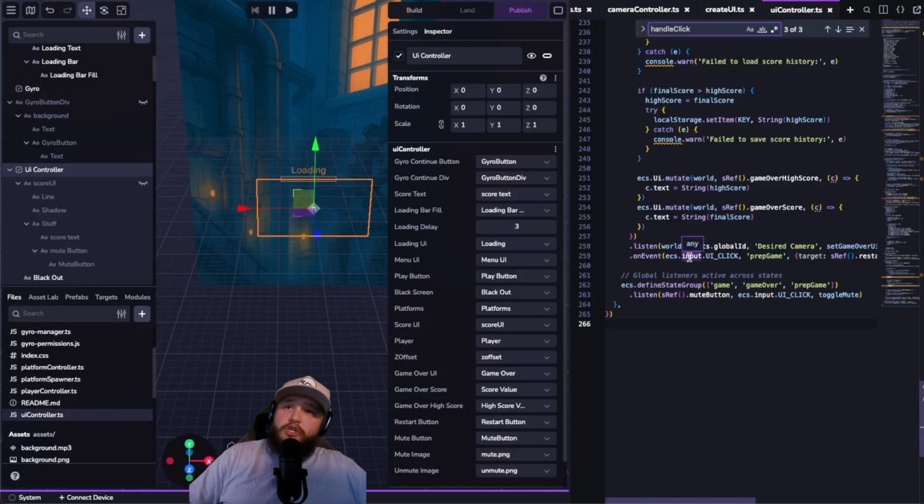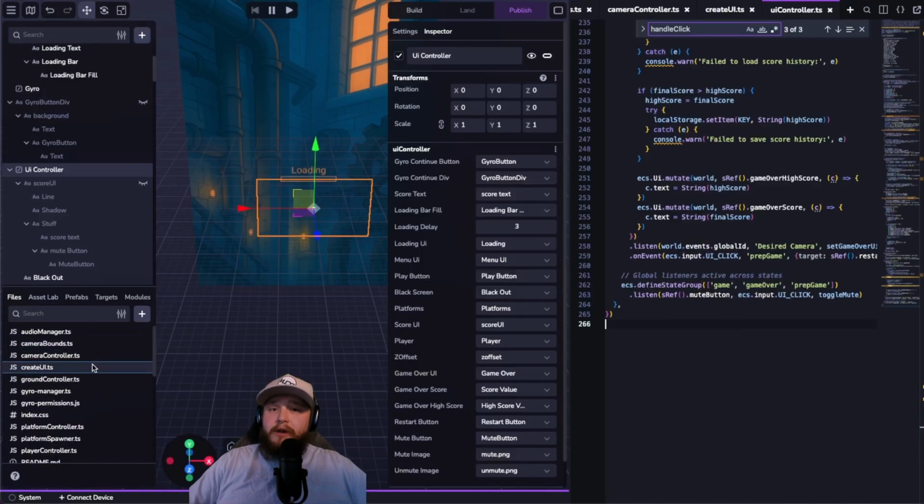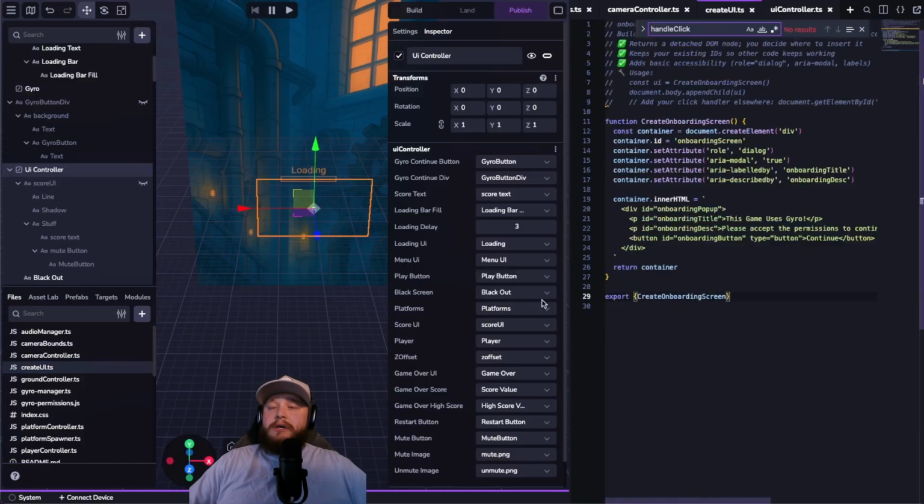So that's the UI controller. It does do something very important in this project, which is create this inner HTML window pop-up for iOS gyroscope enablement, which you have to do for iOS.